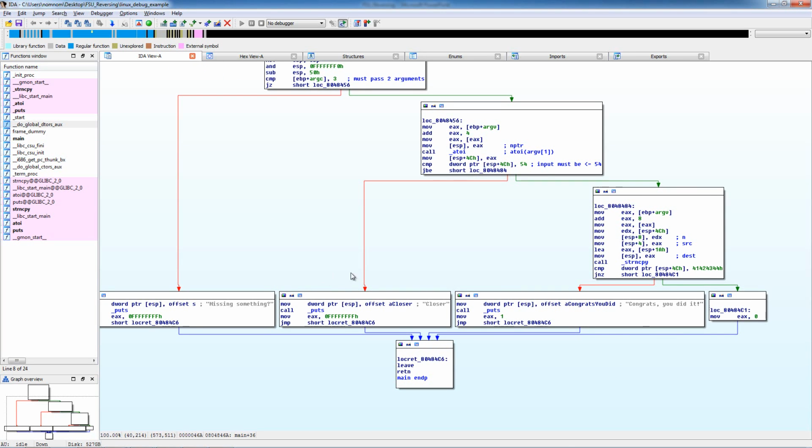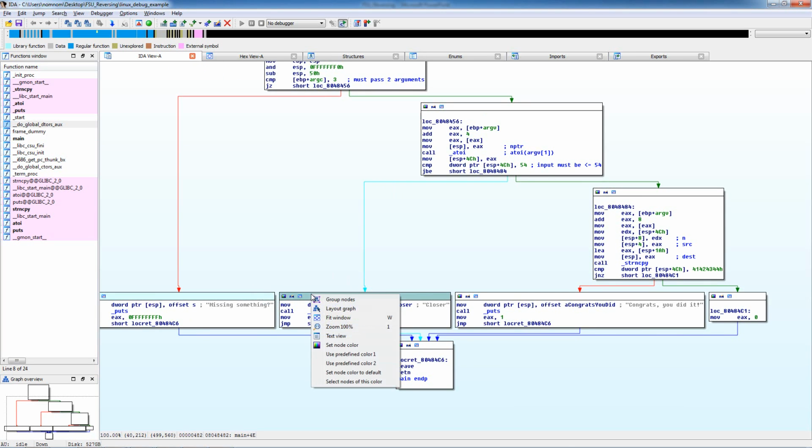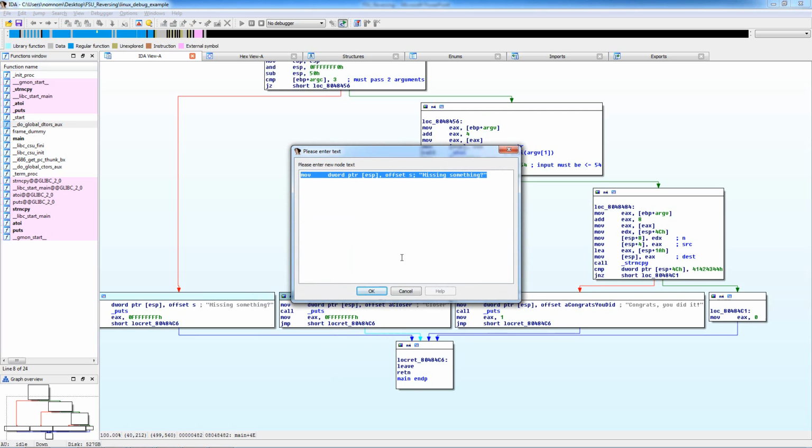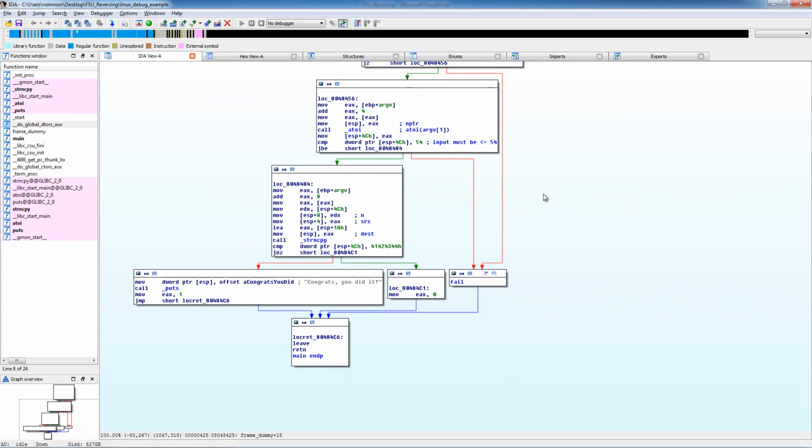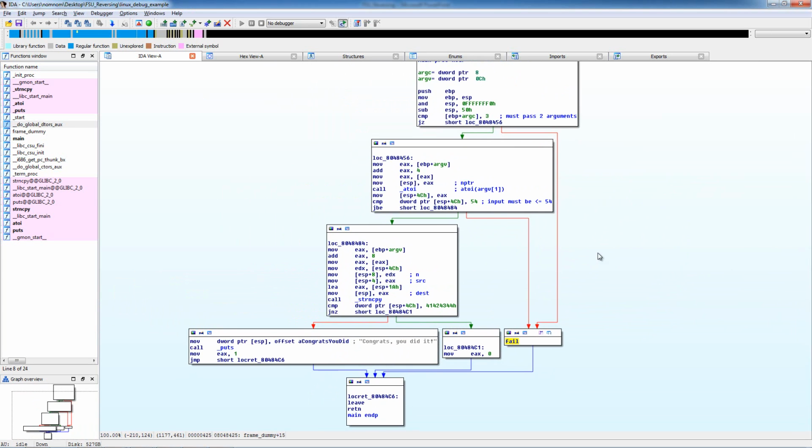Okay, so we have our two fail cases. I'm going to right click and group these two nodes, and I'm going to say fail. Okay, that changed things up a little bit. So we passed two arguments. The first one is converted to an integer and must be less than or equal to 54.